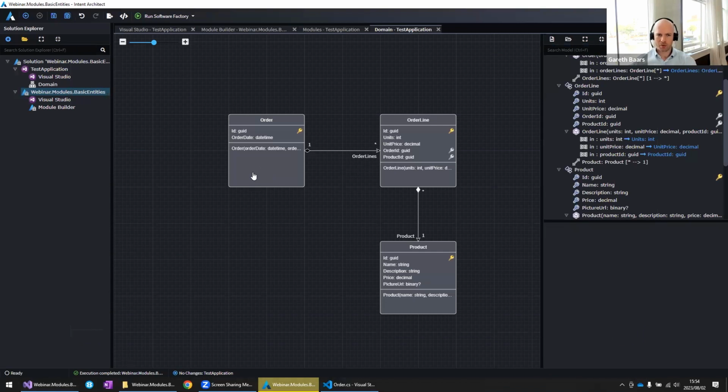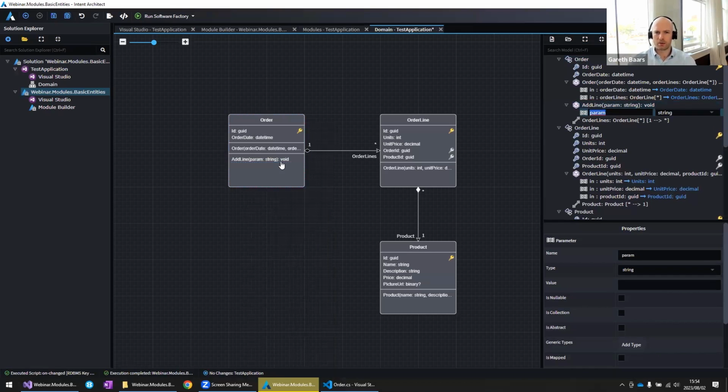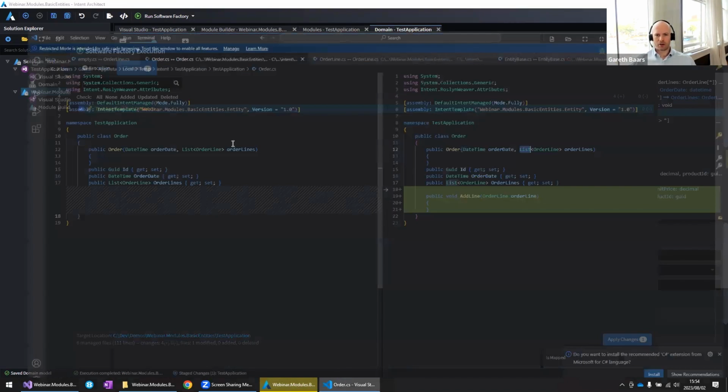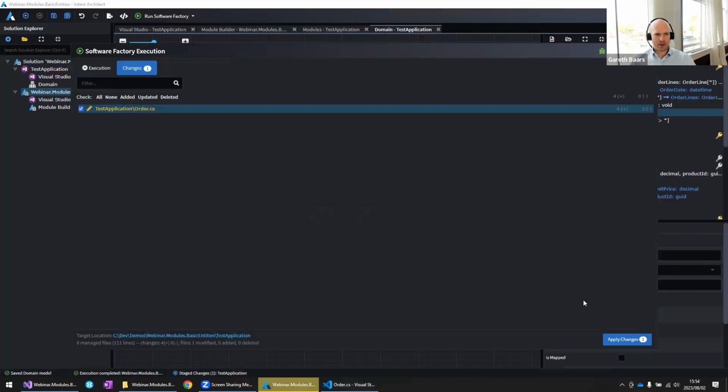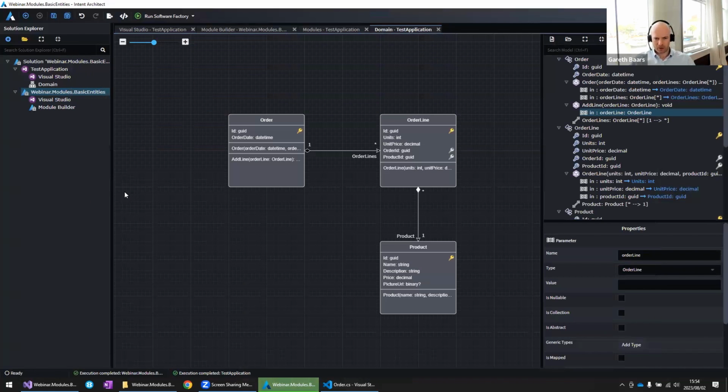And we don't have any operations, but we can go ahead and create one over here, say add line, and we could pass in a parameter, which could be the order line. And we'll pass in the actual order line itself. Order line. There we go. And once we run that, it's going to go ahead and create that for us. All right, so that's real quick, nice and easy. Okay, so that's example number one. That's just the warm up, right?